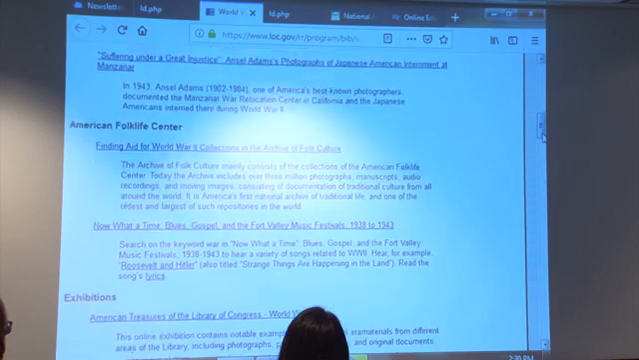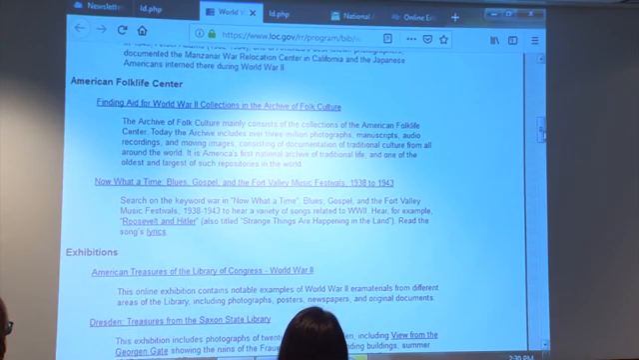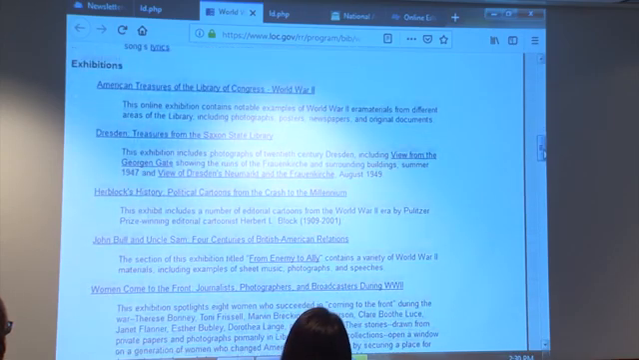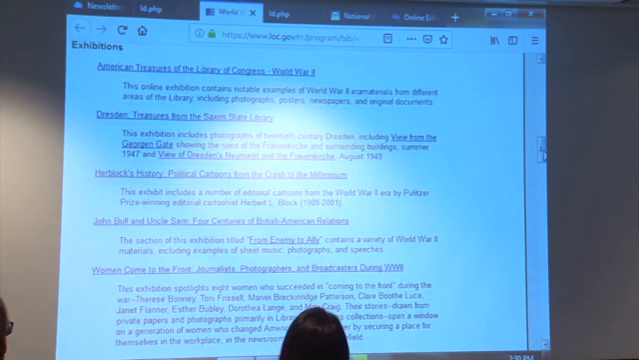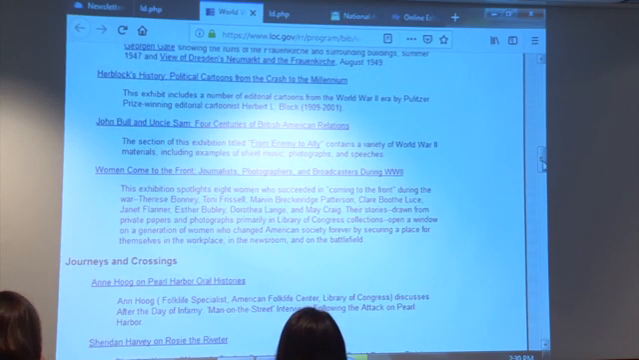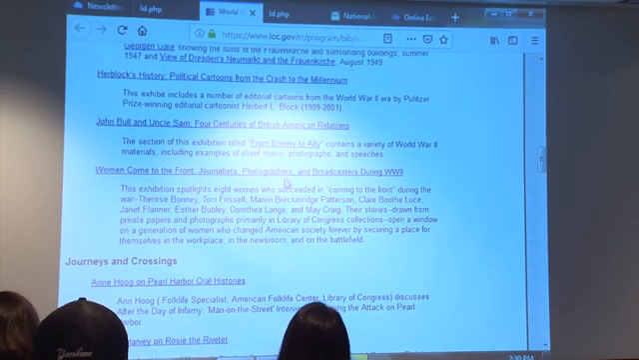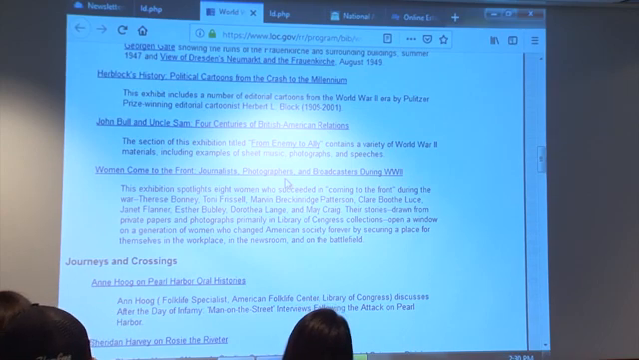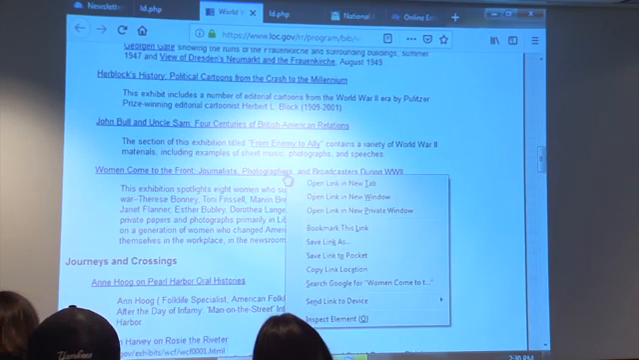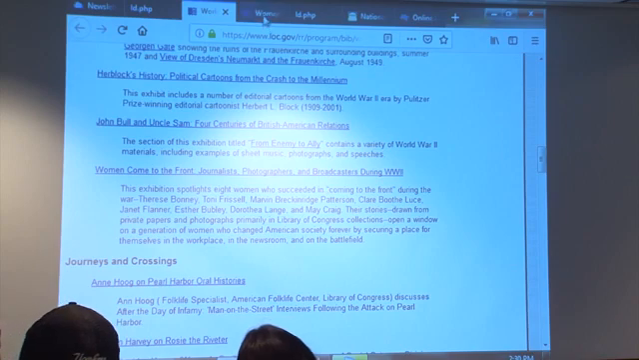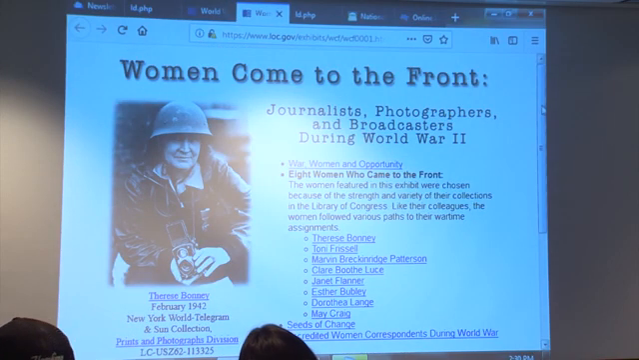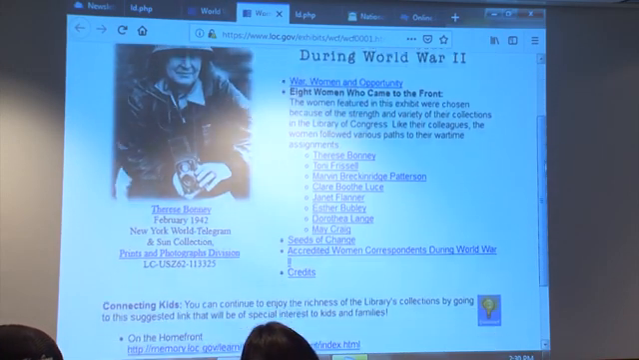And then finding aids, music from this time period, what's going on at the home front, all the exhibitions within the Library of Congress that touch on this time period. There's a really cool one about women photojournalists during World War II. So that one I highly recommend. That's something that's highlighted also in our newsletter.